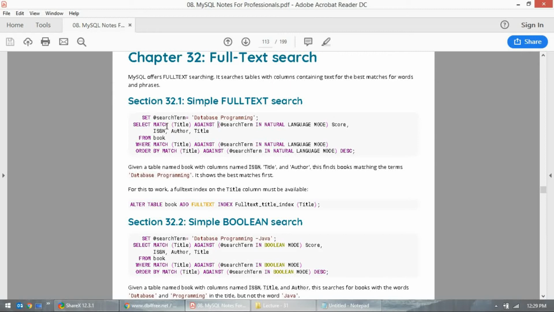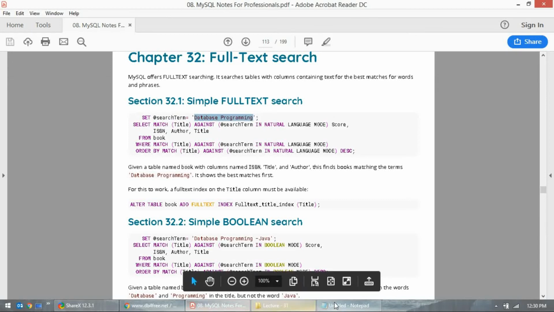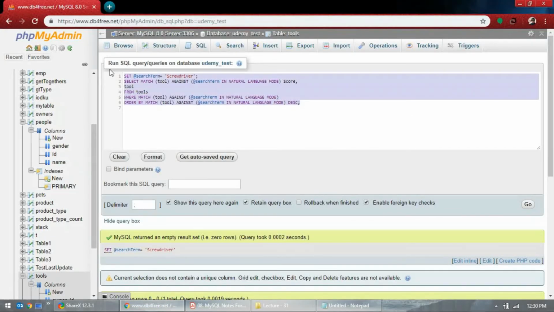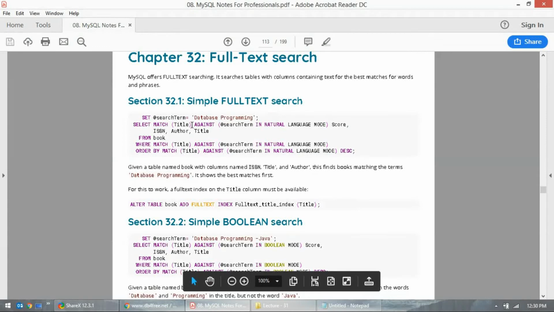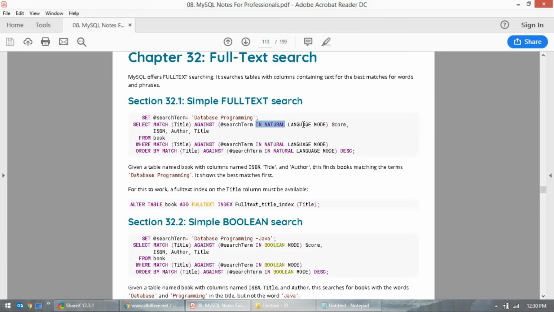Here you are setting a variable and assigning that variable as screwdriver. We did that here as screwdriver. We just updated it before. So these are the keywords actually: select match tool. You are telling the tool to match against the search term in natural language mode. These are keywords in MySQL, so you always have to use this.